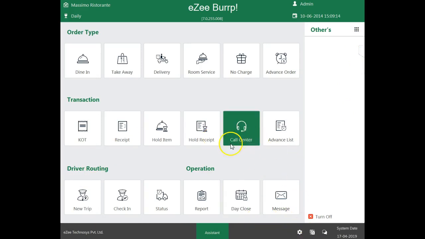And another option is, so this is how we can take orders. This is how we can settle the receipts, how to generate KOT, and how to view KOT or receipt once it's settled. Okay, now there is one important option.